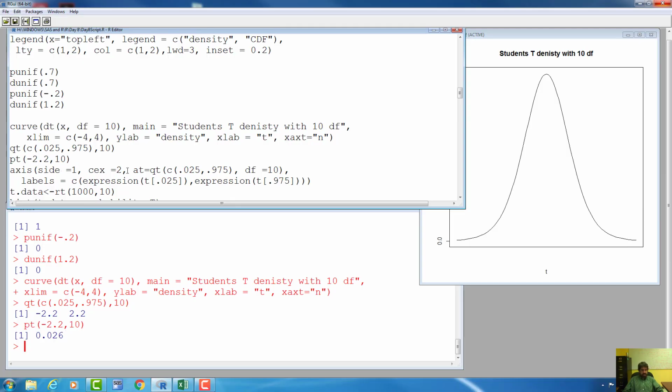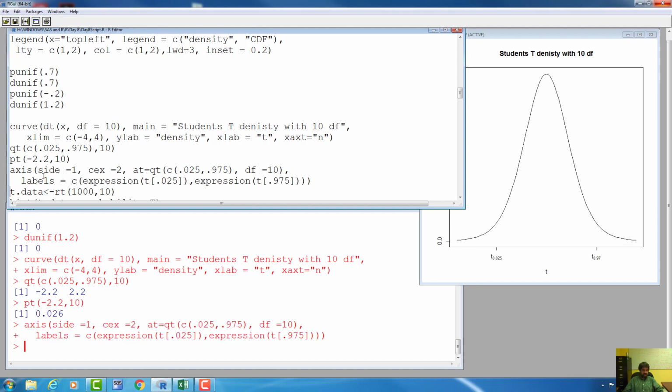Okay, now I'm going to actually draw what the quantiles are on the axis. So remember the axis function on the bottom. That's what the 1 tells me. I want to make these symbols twice the size. And I'm going to draw the ticks at the quantile function, or at the quantiles, 0.025 and 0.975, when I have a t-distribution with degrees of freedom 10. And then labels. Let's run this, and I can explain better what it does.